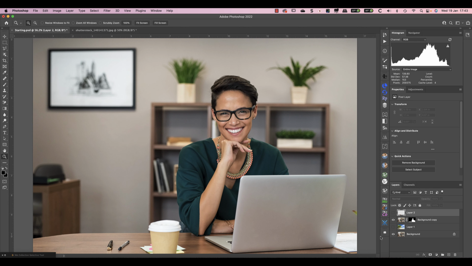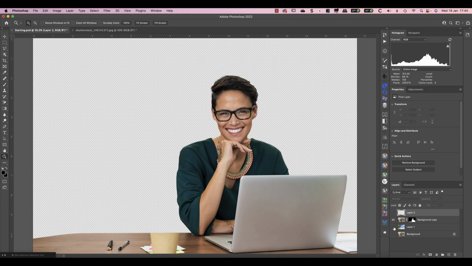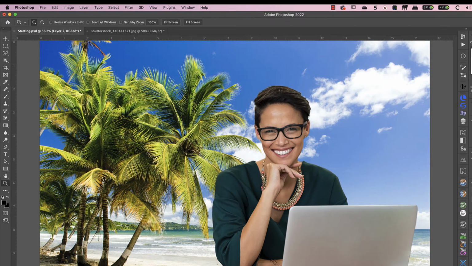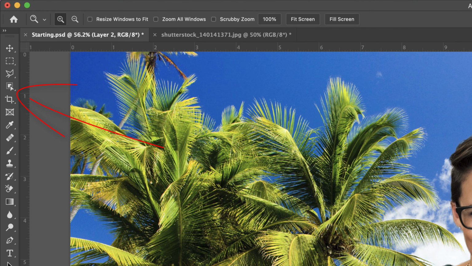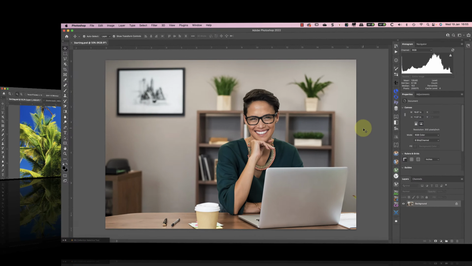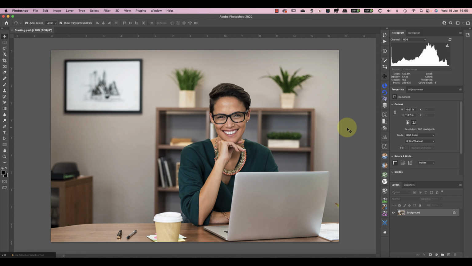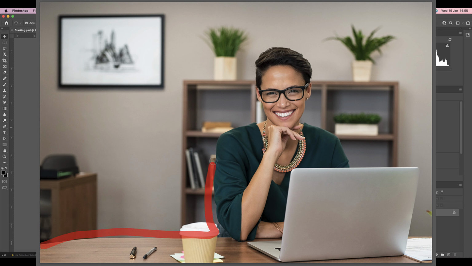In this video, I'll demonstrate an easy way to remove the background from an image in Photoshop, and I'll be doing this with an often overlooked tool. Here's my starting image which I downloaded from a stock library. What I want to do is cut out the lady and desk to remove the background from the photo.